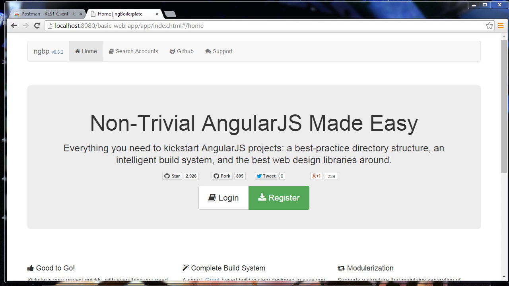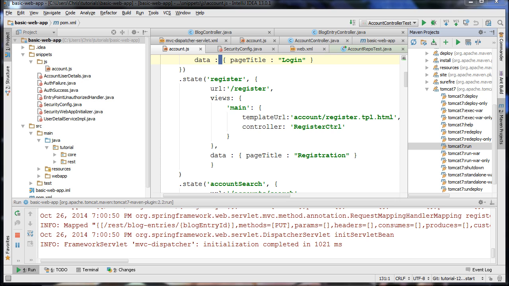Hello everyone, and welcome to my 12th tutorial on how to create full-stack web applications. In this tutorial, I'm going to be focusing on authorization and authentication using Spring Security.